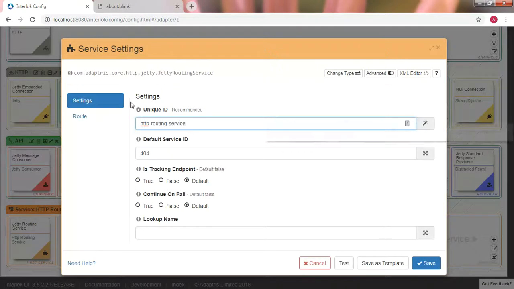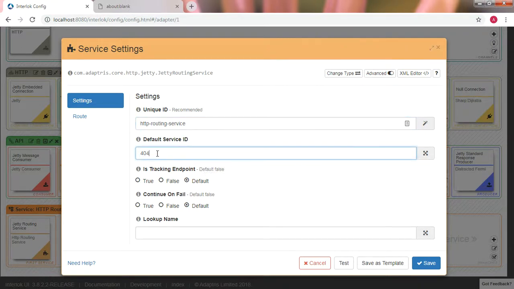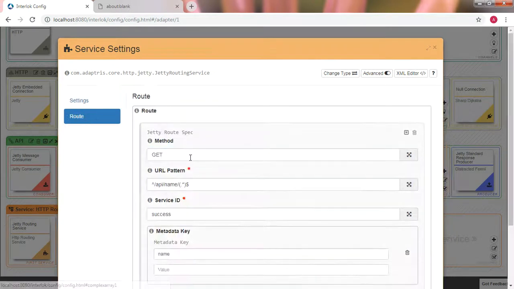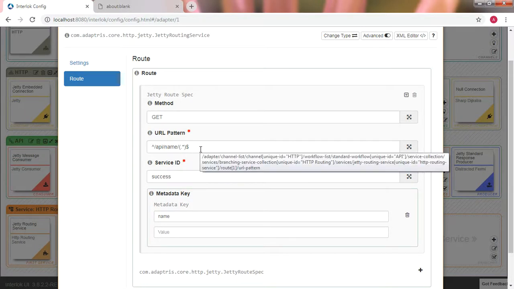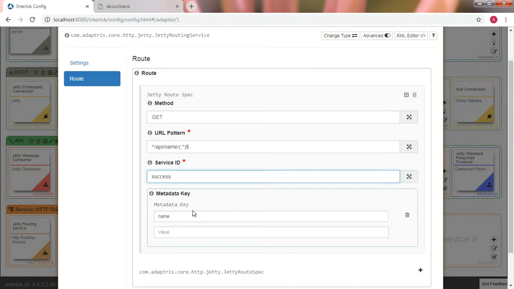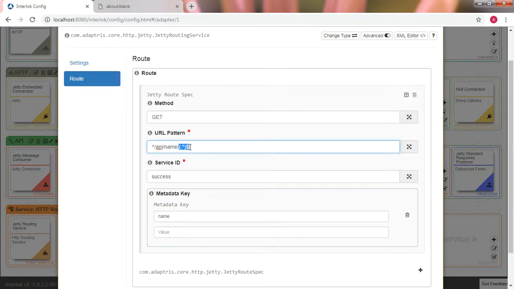Let's just look at that again. By default, if we have not provided a valid HTTP request, then it will go to a service we'll create in a minute called 404. If you've put in a URL with the correct syntax, /API/name/something, then it will send that message to a service called success with a metadata key called name. The key will be name, and the value will be whatever comes after /API/name here.